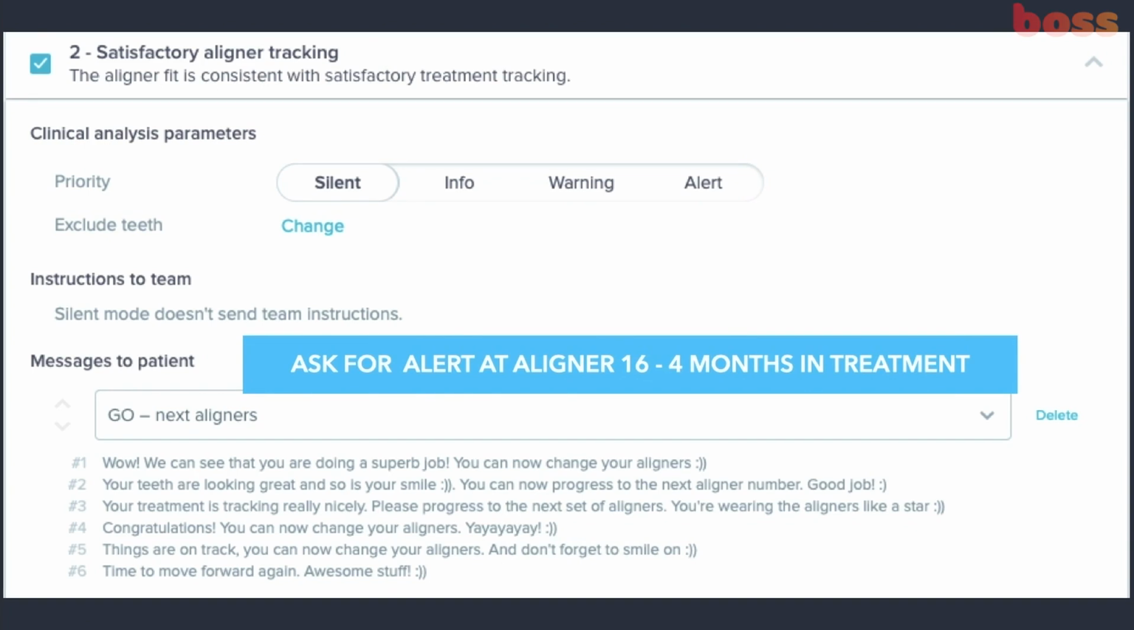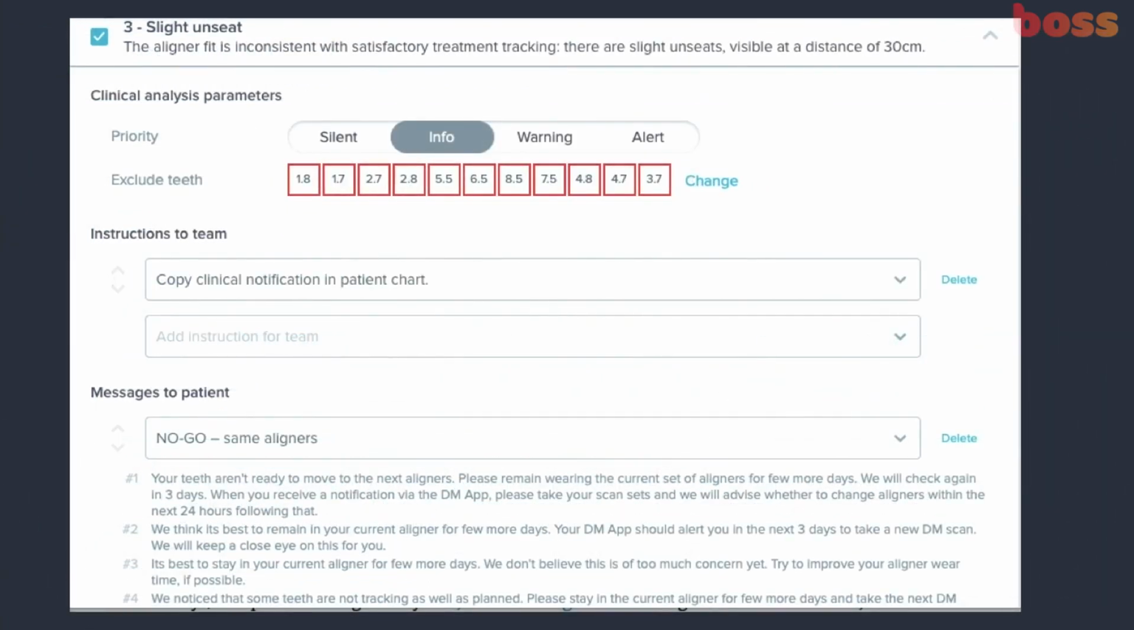Now, if this is the case, I ask dental monitoring, I put a special instruction for the patient in my dashboard, and I say, look, if there's no tracking failures, please alert me every 4 months in treatment, because I want to make sure that I don't miss this patient. I want to see virtually everything. You may decide to see this every eight weeks. So it's really based on your practice protocols.